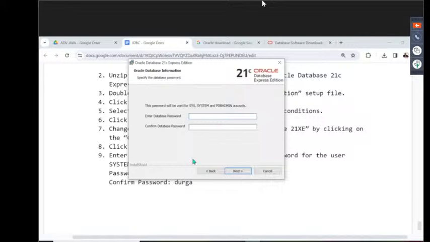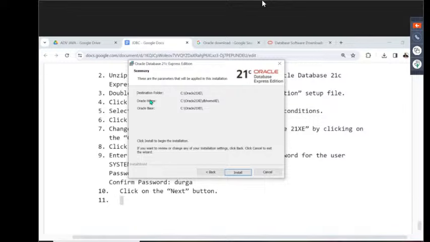Click on the next button. Right, sir. Click on the next button. All right, sir. Then finally, it has given the final locations.